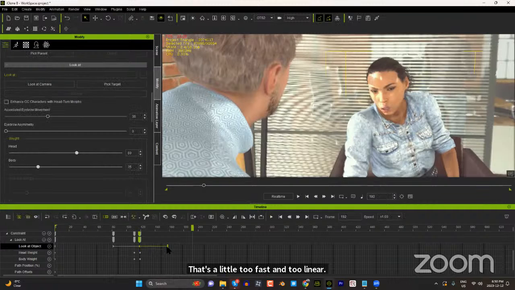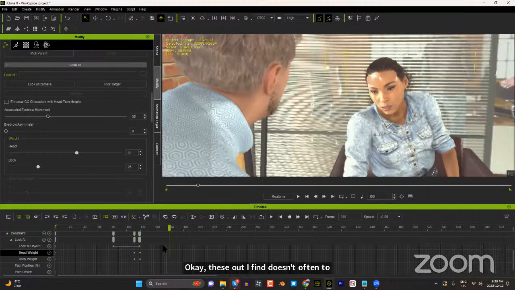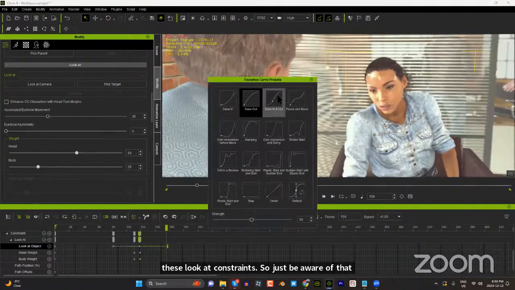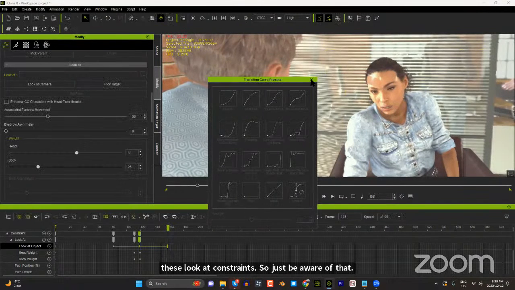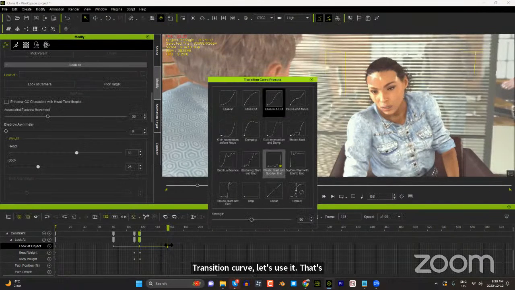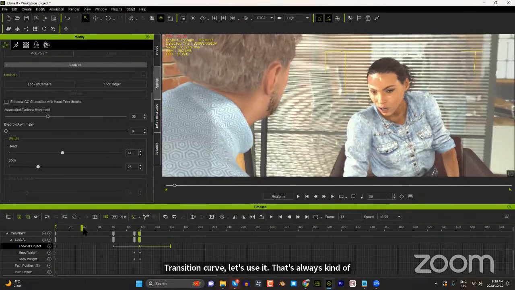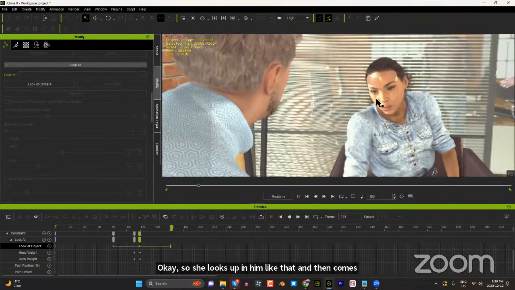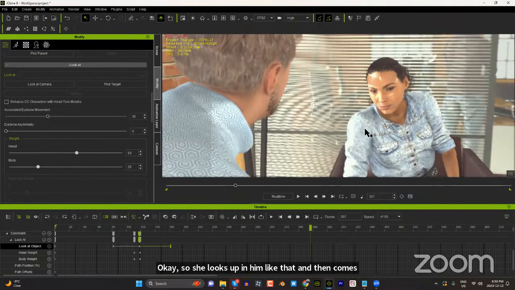Okay, the ease out I find doesn't often work too well for these look at constraints. So just be aware of that. Transition curve, let's use ease in and ease out. That's always kind of more natural, and you can extend it to whatever you want. Okay, so she looks up at him like that and then comes back down, shakes her head like that. So just using Digital Soul and a quick look at, you have a really natural looking performance with this one character. All right, so let's go ahead and play that.